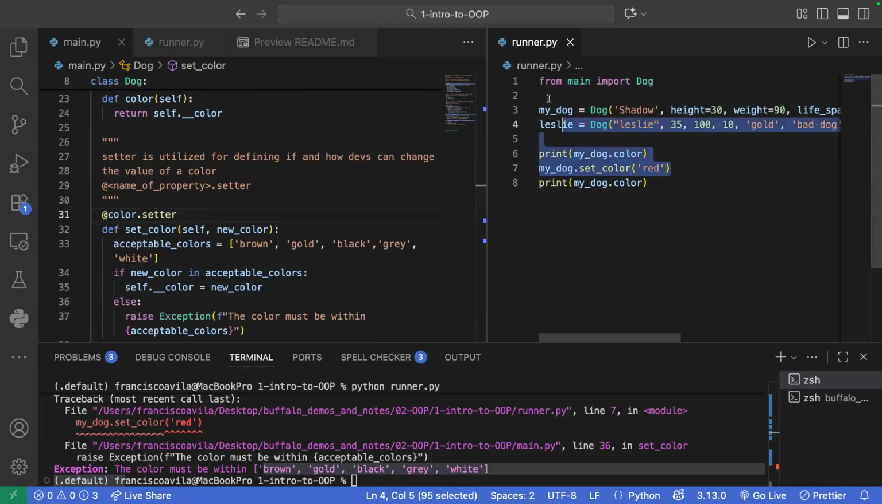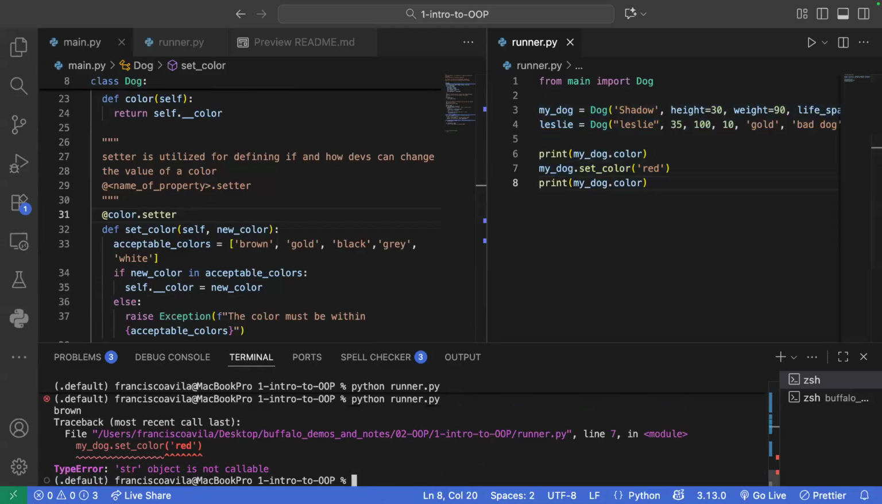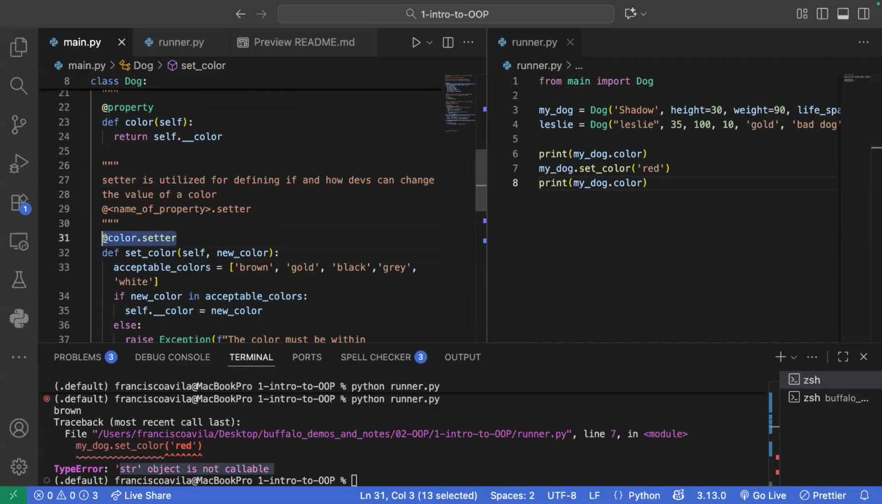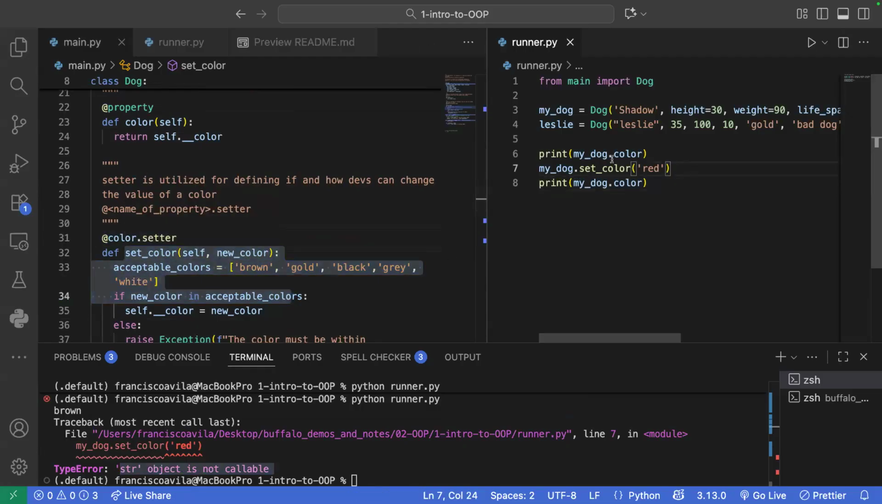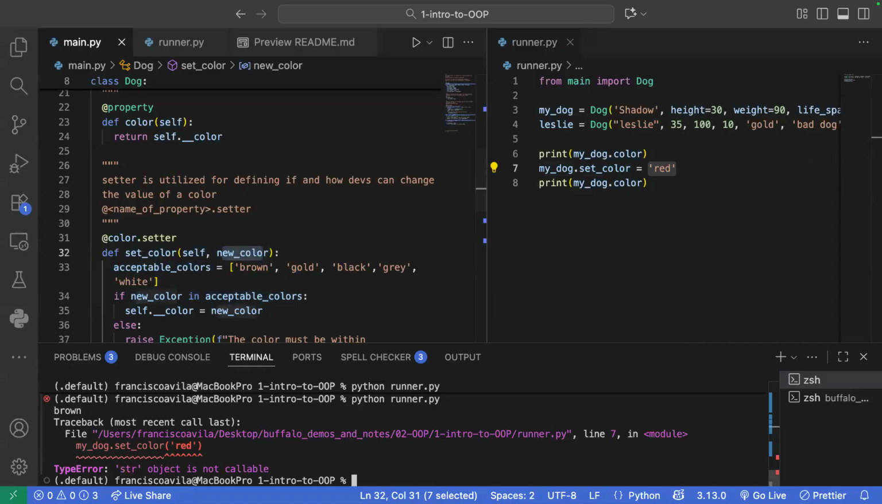Well, let's see how this syntax reacts now when I try to execute the script. Now when I try to execute the syntax, it's telling me that a string object is not callable. Okay. Well, this decorator that we're utilizing up here mutates the way that this method works. Instead of set_color being a method now, it is a setter, meaning that I would call it with an equal sign. This red would still fall under the argument for new_color and raise an exception.